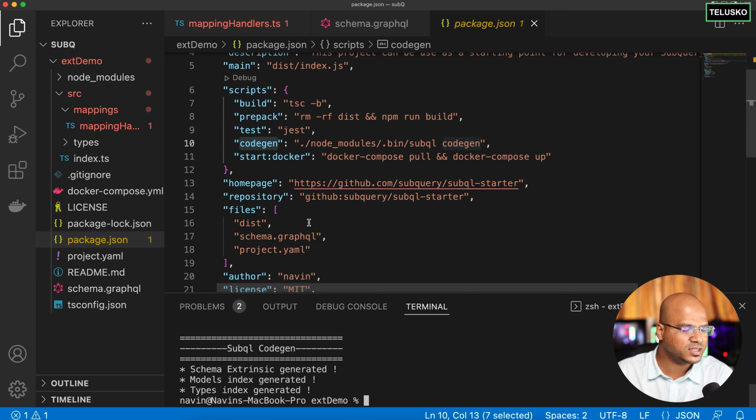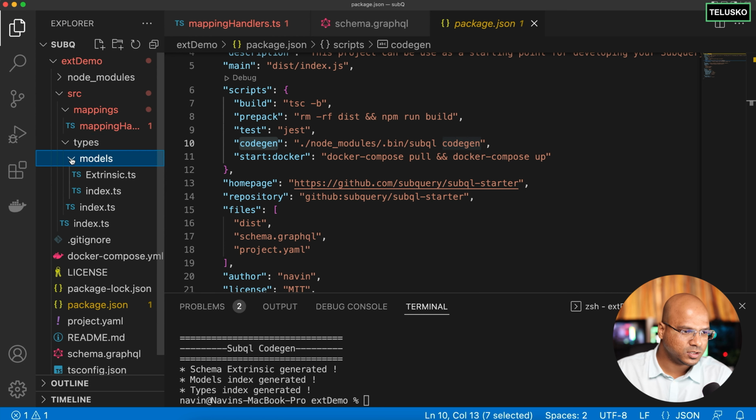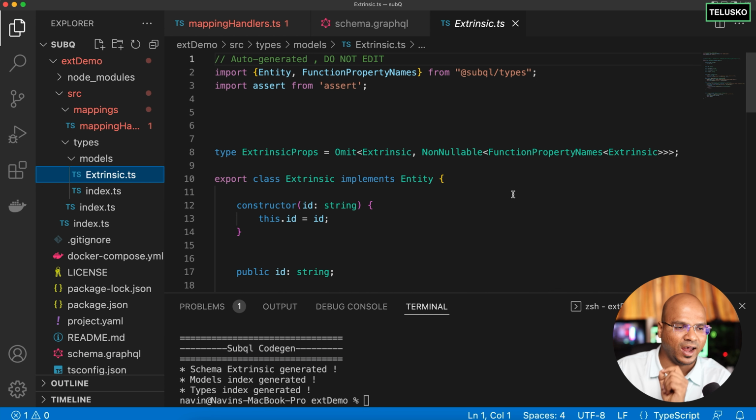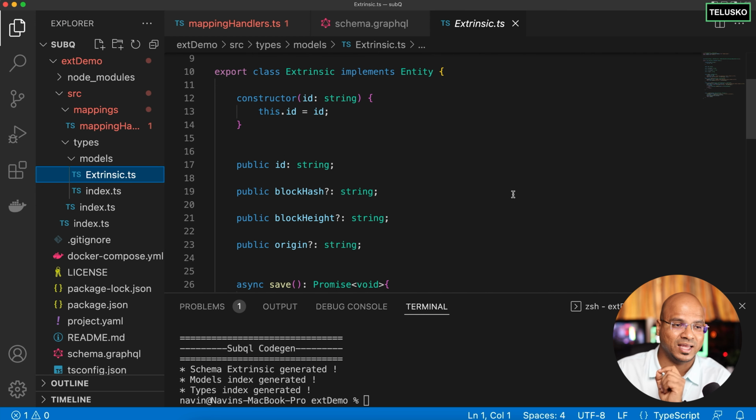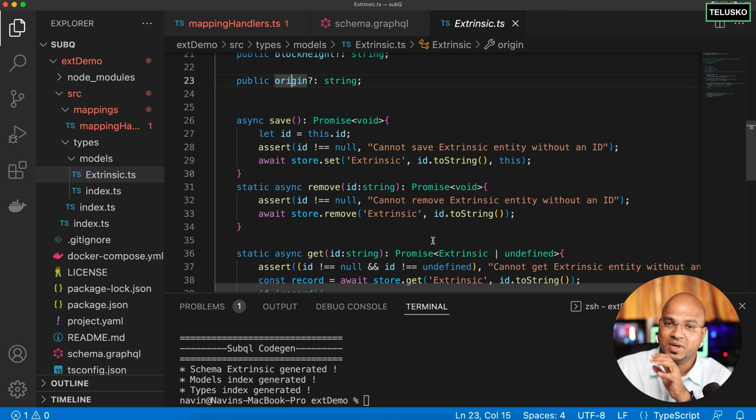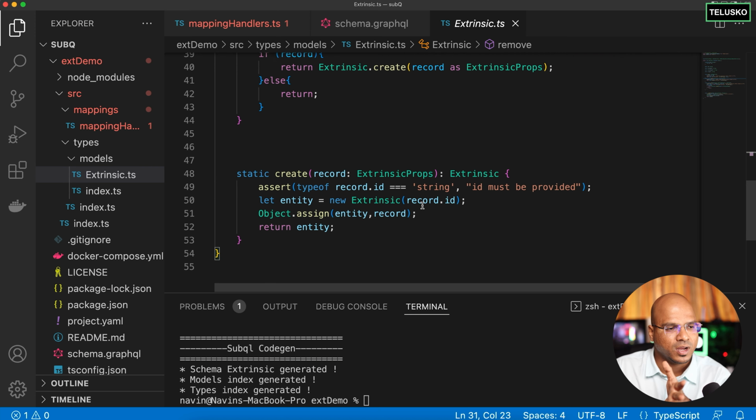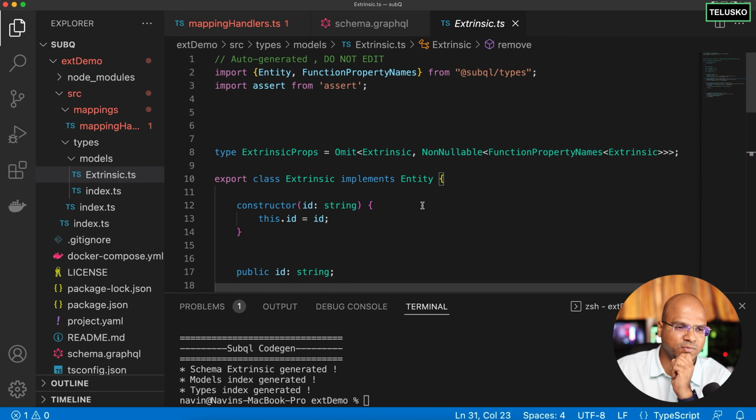Now it is generating the files, and where you will find it, this is a folder where we have this. So if I open types in models, you can see we have extrinsic. This is what we wanted. And if I open this, it will have all the fields which are mentioned in that schema. So we have ID, we have block hash, we have block height, we have origin, and the methods to make it work. So we are going to use save to save it. Otherwise, we have remove, get, create, but then we are going to use the save method.